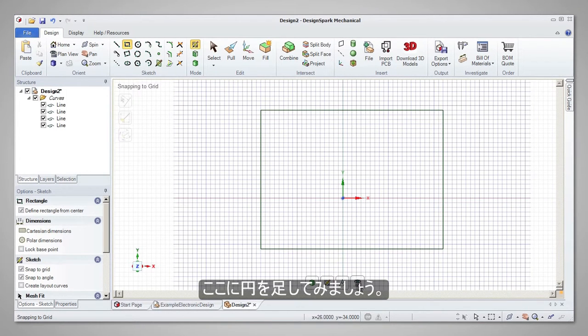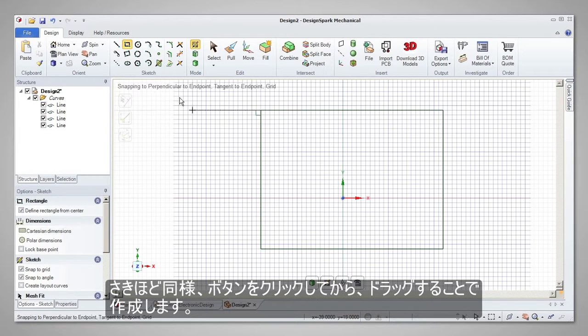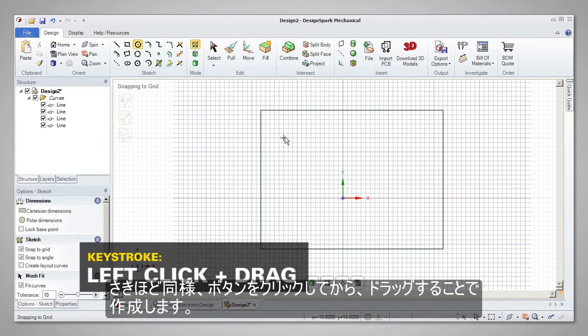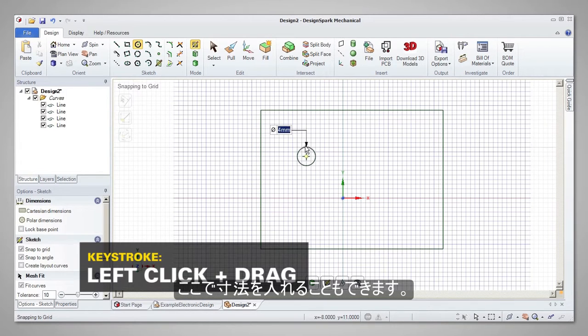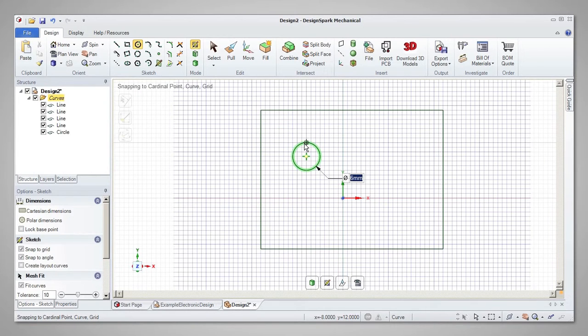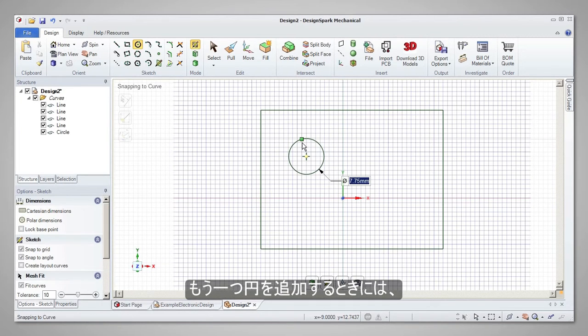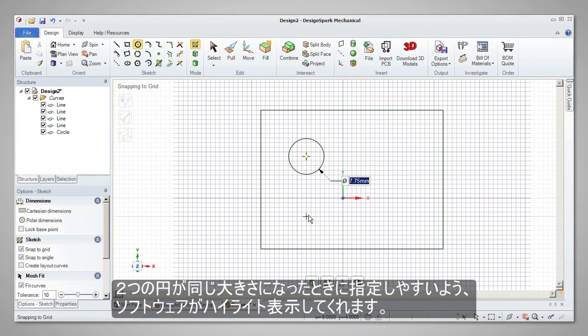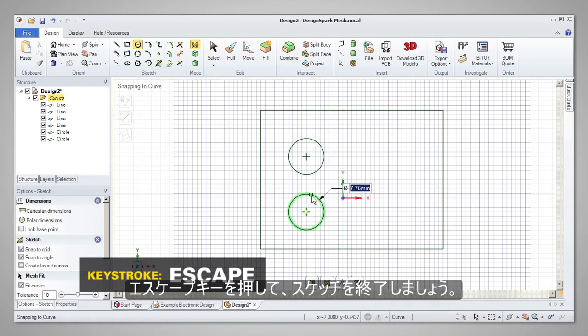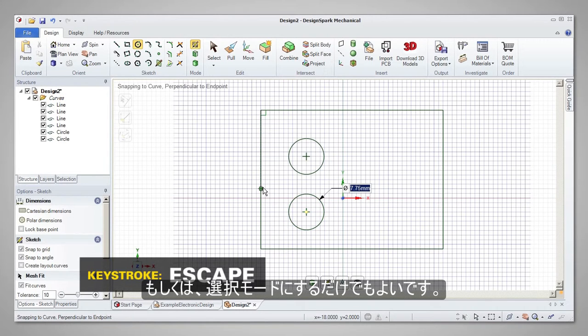Let's now add a circle. Once again, click and drag to create it, and then you can choose to enter a dimension. If we add another circle, you will see that the software will indicate when the two circles are the same diameter, allowing you to choose that size. Press Escape to end sketching, or just go to Select Mode.